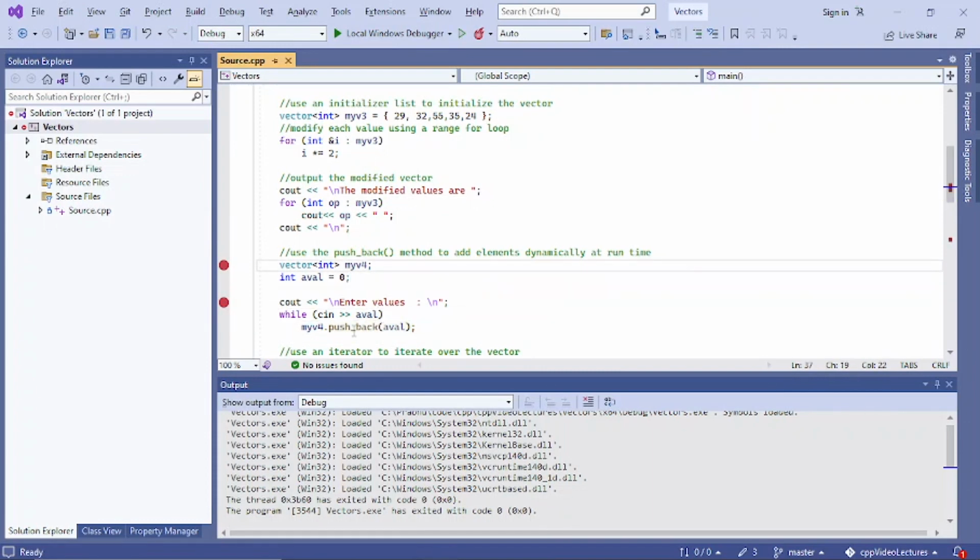So all that I've done here is I've just defined an empty vector, myv4. It's not been allocated a size as yet, and neither has it been initialized to any values. I've written a loop here which reads from the console, and as and when I get a value from the console, I'm pushing it into the vector. To do that, I'm using the push_back function.